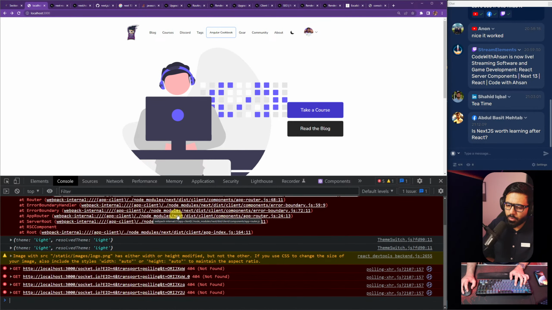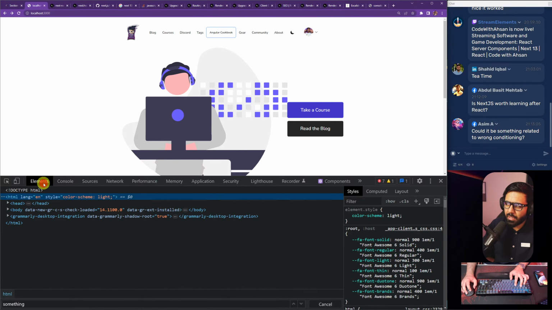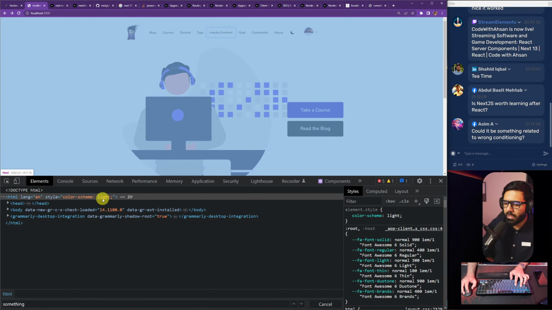The light mode works fine. The dark mode does not. But the thing is, the light mode is the default one. Could it be the wrong conditioning? I'm not really sure. The thing is, if I refresh here, you can see that there is no class applied to the HTML, right? Or even the body.